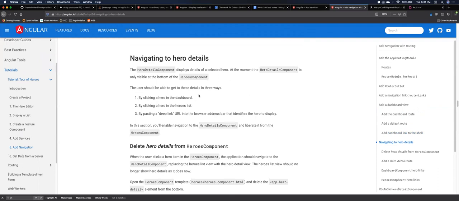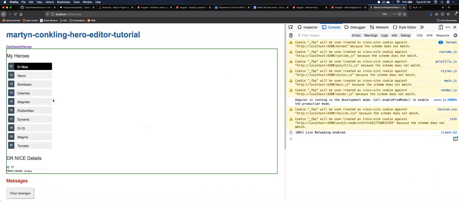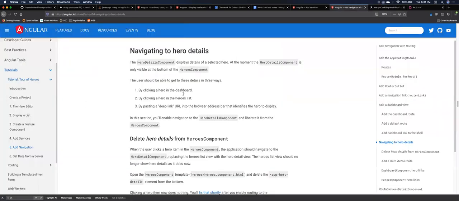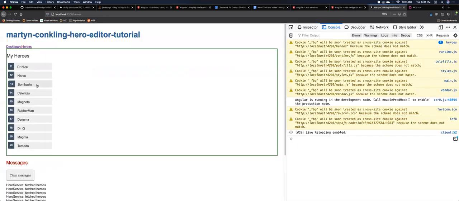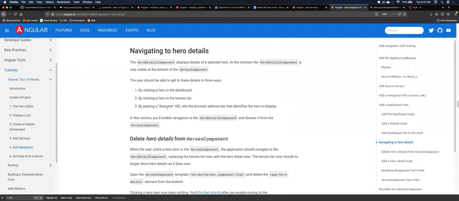So the user should be able to get to these details in 3 ways: by clicking a hero in the dashboard. So if we go to the dashboard, clicking a hero, clicking a hero in the heroes list. So if we go to heroes, clicking one of these heroes should navigate. And then by pasting a deep link URL into the browser address bar that identifies the hero to display.